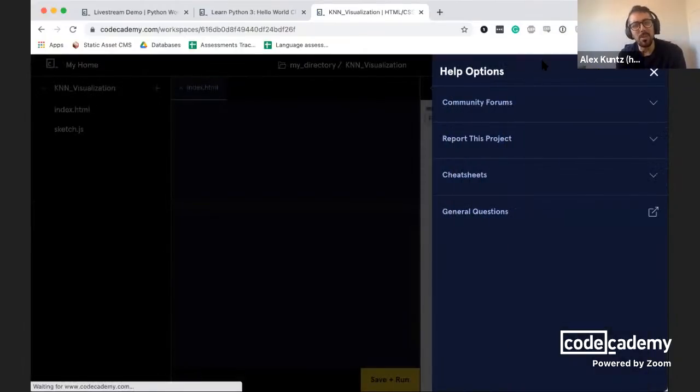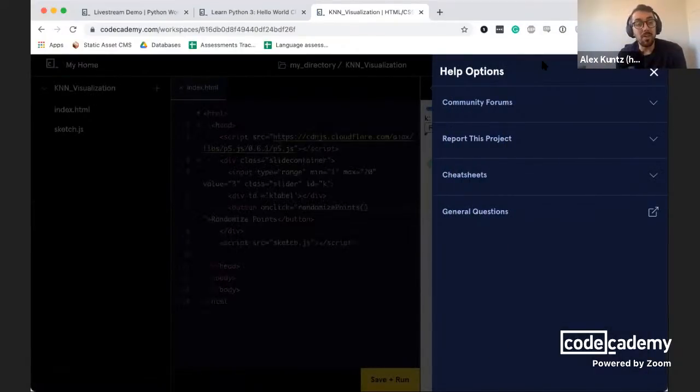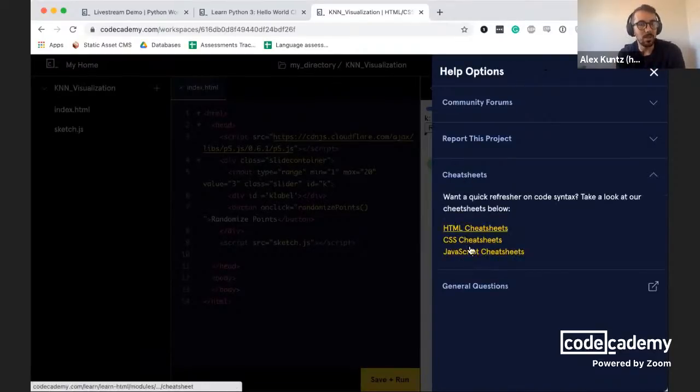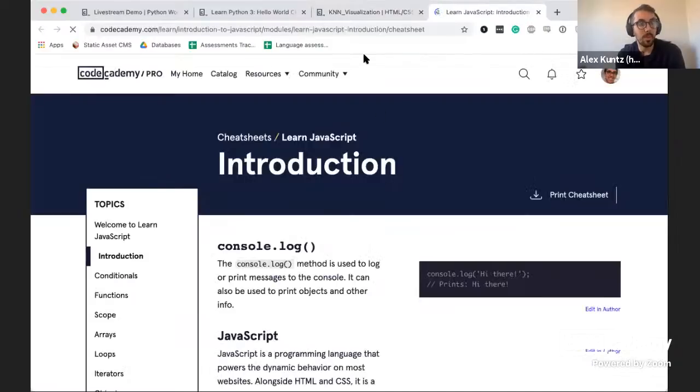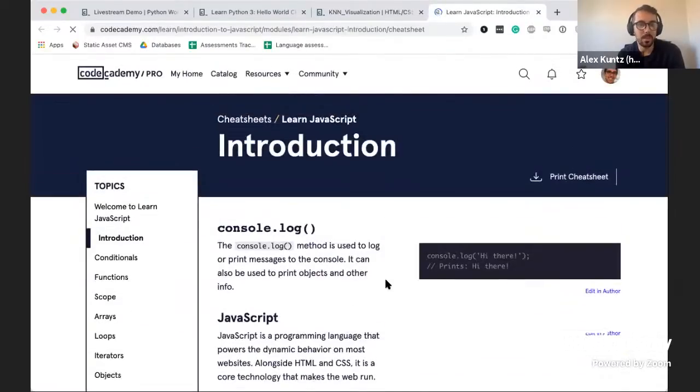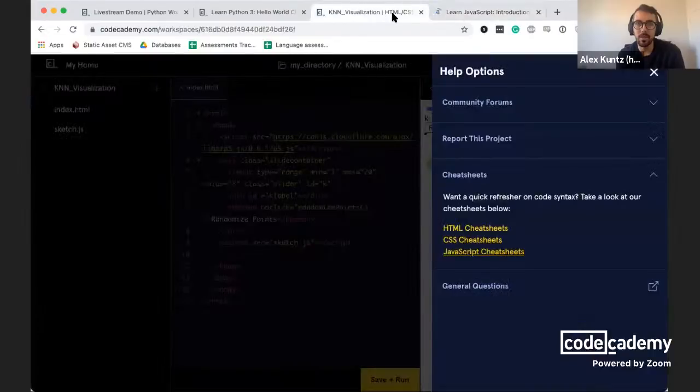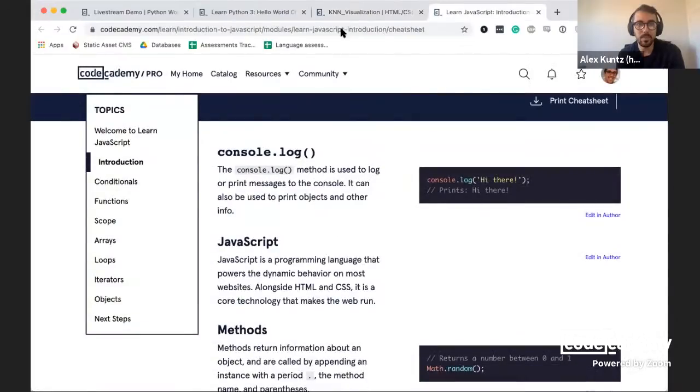Again, I think a lot of people will see this and think, this is great that this exists, but I don't even know where to start, or I'm going to start a project and get instantly stuck. So I think these cheat sheets are a great resource to have right at your fingertips, to be able to jump back to at any time. So again, this is from the HTML, CSS, JavaScript workspace. We give you access to those cheat sheets.